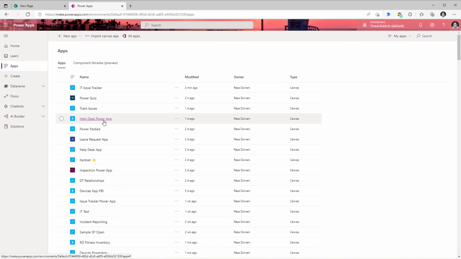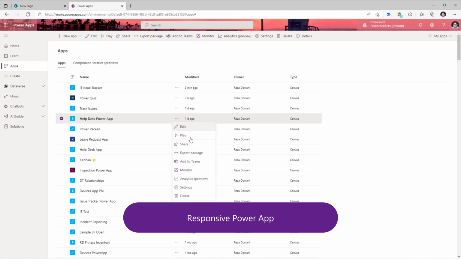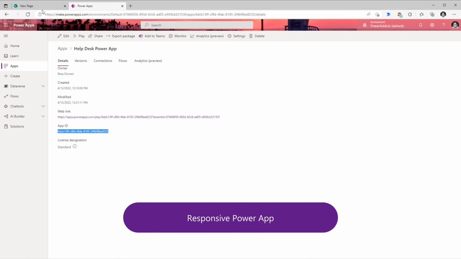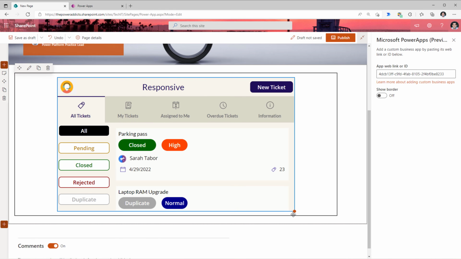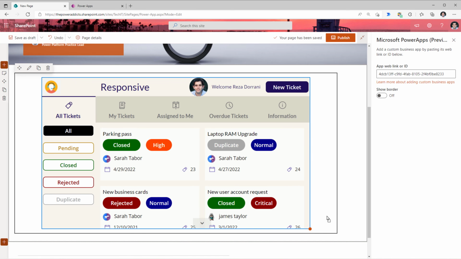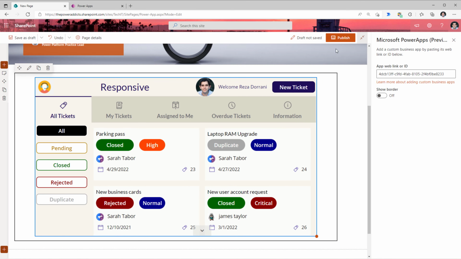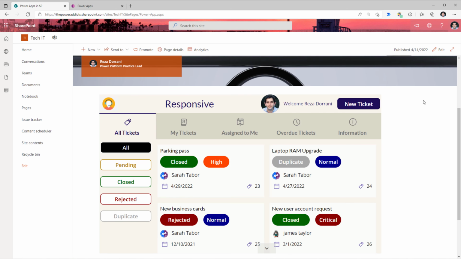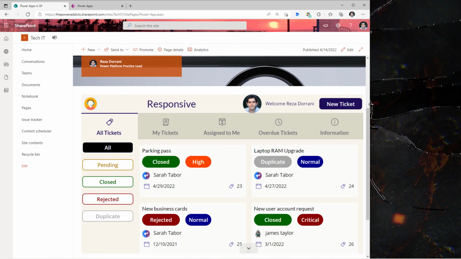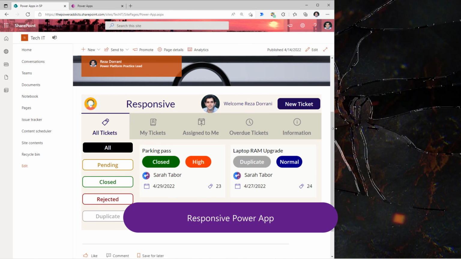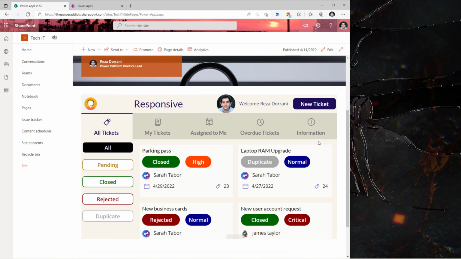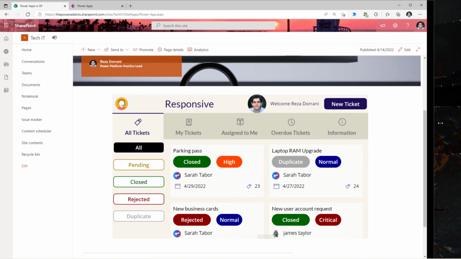If you've built a standalone Power App keeping responsive design principles in mind, here I have a help desk Power App that is responsive in nature. I can set my web part width on my web page and publish. A modern SharePoint page itself is responsive in nature. So if I was to reduce the width of this page, you will observe how that web part width also shrinks, and along with that, since my app is responsive, it is automatically repositioning the elements on the screen.